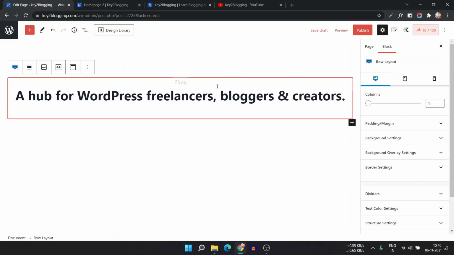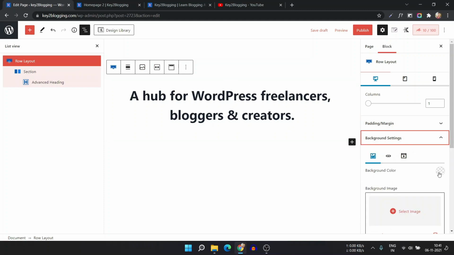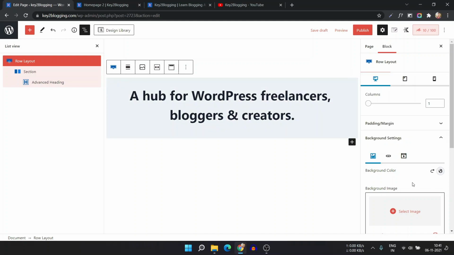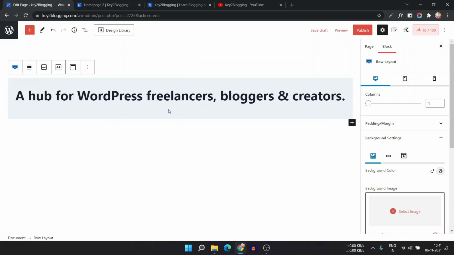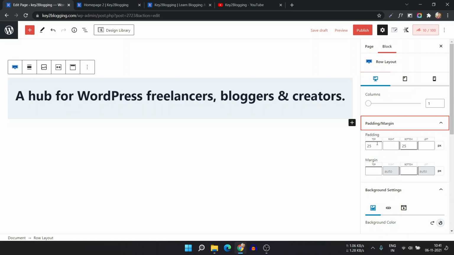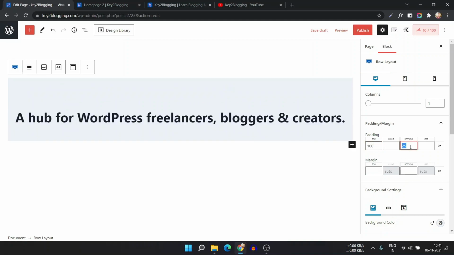Now let's select the row layout, or you can just click on this icon and just select the row layout. Now here click on background setting and let me just add a background color like this so that you can view the container easily. So let's close this and let's add a padding at the top and the bottom. So for this you have to click on the padding and margin section. So let me just add a top padding of 100 and a bottom padding of 100.